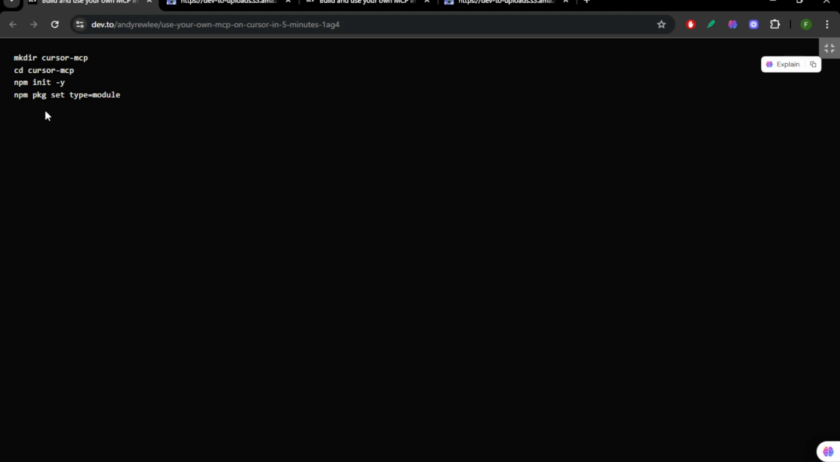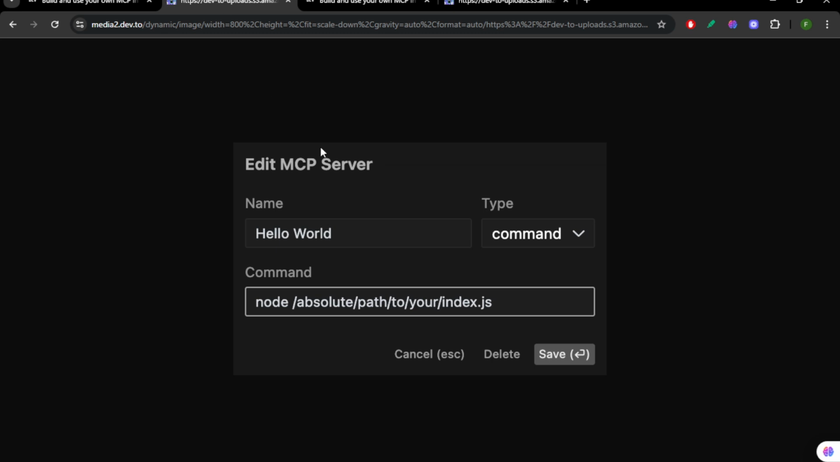Define clear endpoints, for example, /getData or /submit form, and structure your input and output using JSON. Now head to your Cursor project, open the backend area, and click Add External MCP Server. Paste the base URL of your self-hosted server, name it, choose the type, and then hit save.